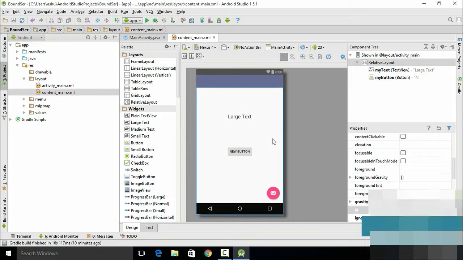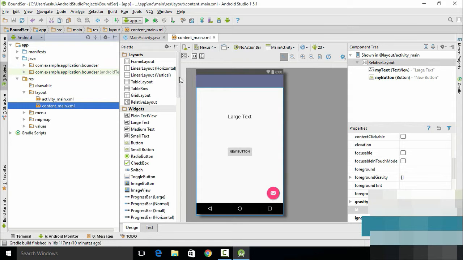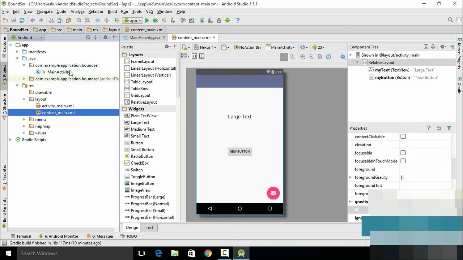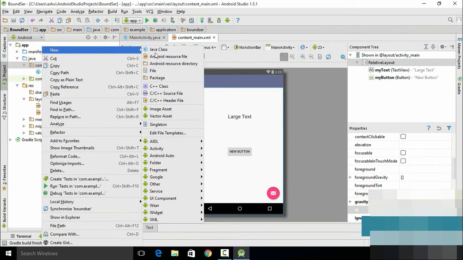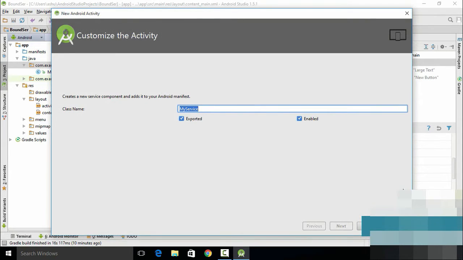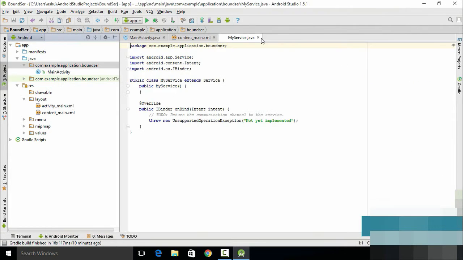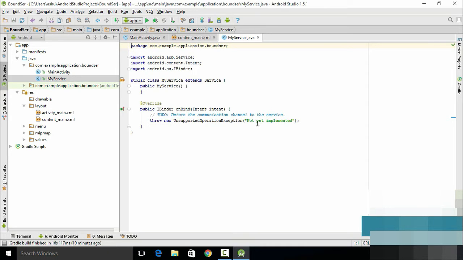Once we have these things in place, the next thing we need to do is create a service. A service is basically a Java class, so you need to place it in the Java folder. Go to the folder which contains the main activity, right click on the folder, go to New, select Service, and let's give it the default name which is MyService. Hit Finish, and it is going to load up a new class for us, which is basically nothing but a service.